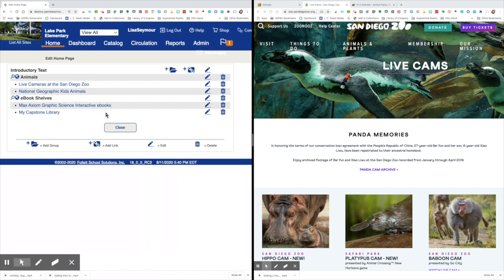And that is how you add links to your Destiny Library Manager homepage. These links can be quite useful for your students, and I encourage you to try it out.